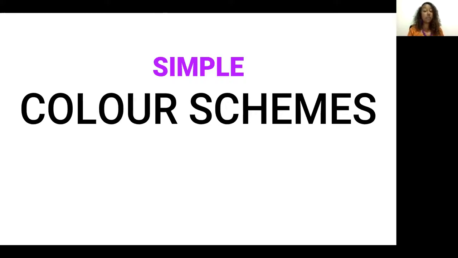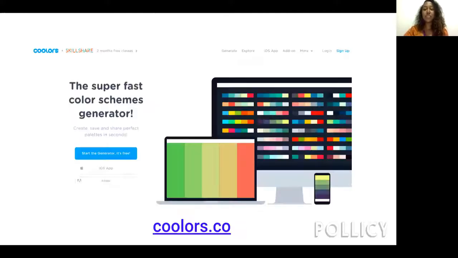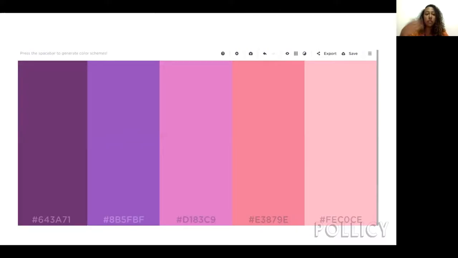Another big one is simple color schemes. So the choice of color really makes a difference in how good your visualization will end up. And not many of us are design gurus that this naturally comes to us. So one of the cool tools that I have found is colors.co. And it's totally free, and it's a generator that creates color schemes for you. So you just log onto the website, start generating, and it starts giving you different color combinations. And if you don't like it, you just press the space bar and it'll give you another color combination.